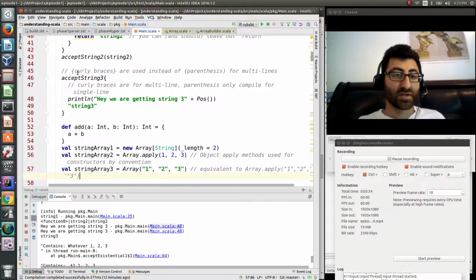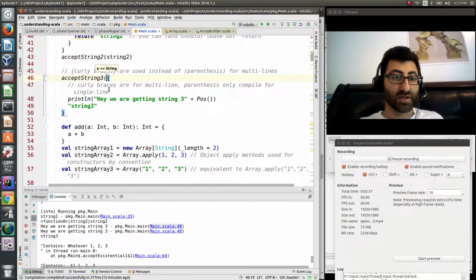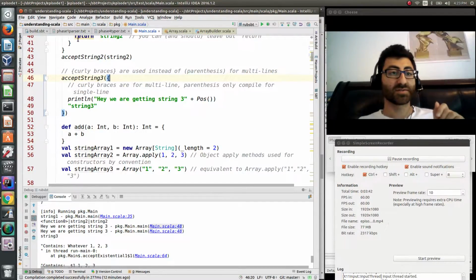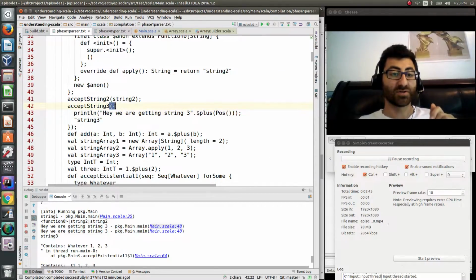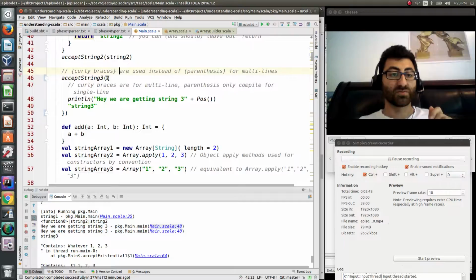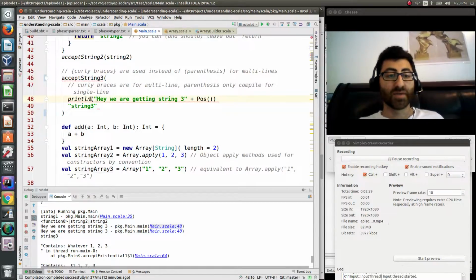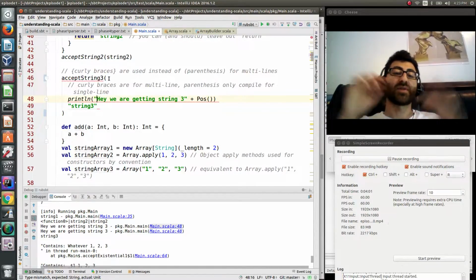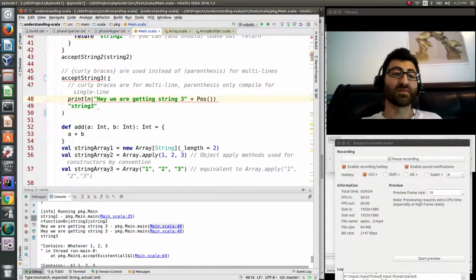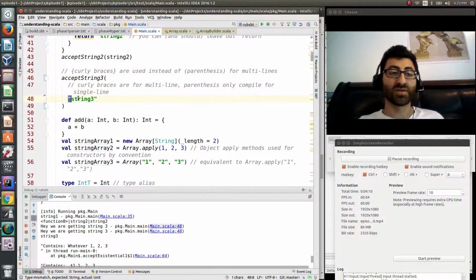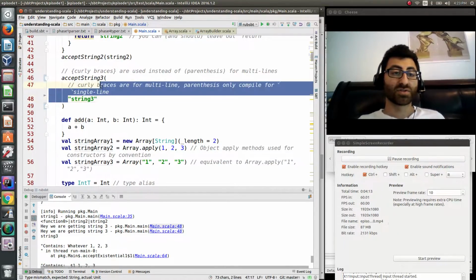Anyway, here. So acceptString3, and then we have parentheses, curly brace. And if we go to parser 1, we would have parentheses, curly brace. So those end up being the same. But if we were to get rid of the curly brace, something bad is going to happen. It's going to be a type mismatch: expected String, actual Unit. Because the parentheses are only supposed to accept a single line. So if you were to get rid of this part, it would compile because this is only a single line, right?